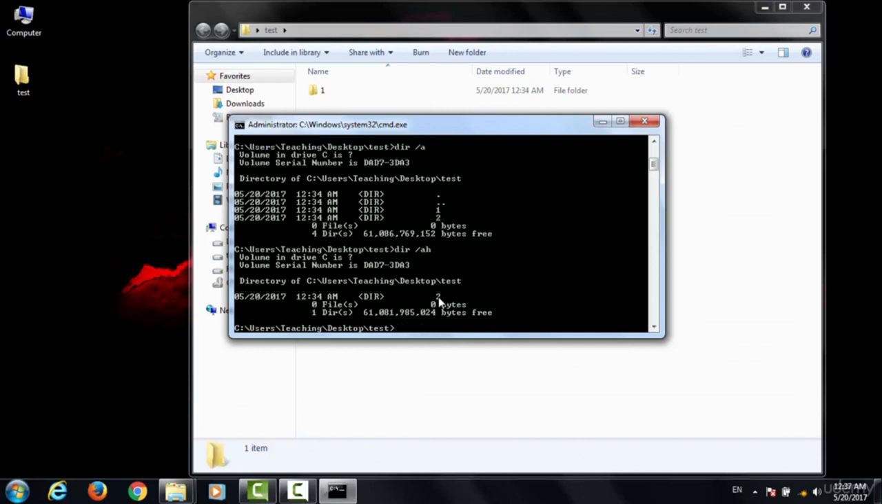So you press enter. As you see, it showed only the hidden content of the folder. It was folder 2 that we hid. So this is a way to show the content of the folder through the command dir in the command prompt.